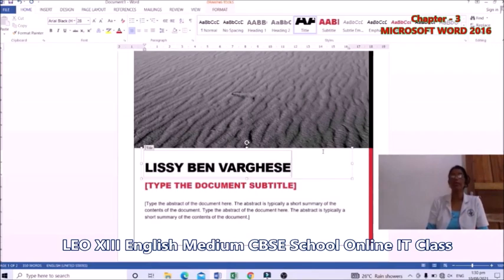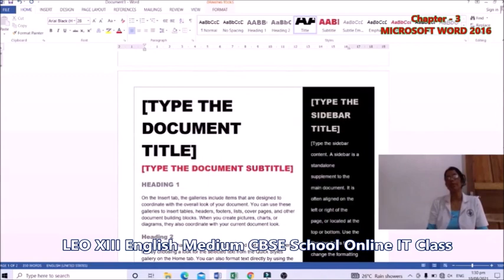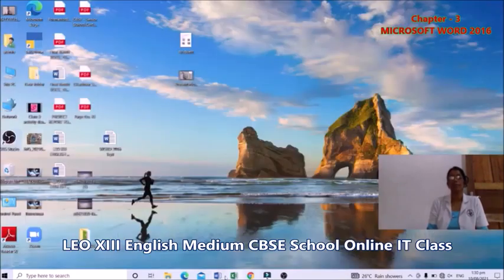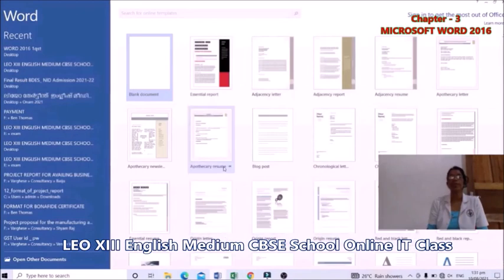This is already designed. Here you can type, just type anything. Only you can change these sentences. You can give your own ideas, your own sentences in this area. Understood? The next, when you open Word, these are templates, this is blank document, and these are recent.